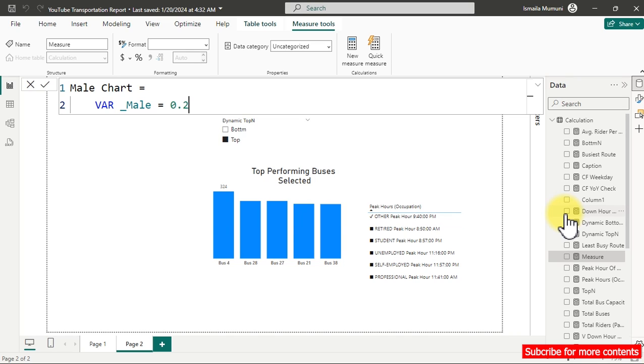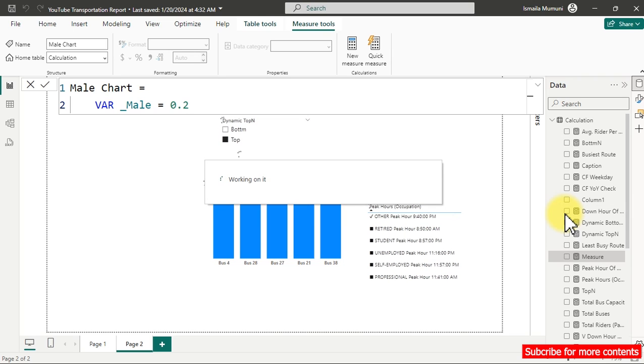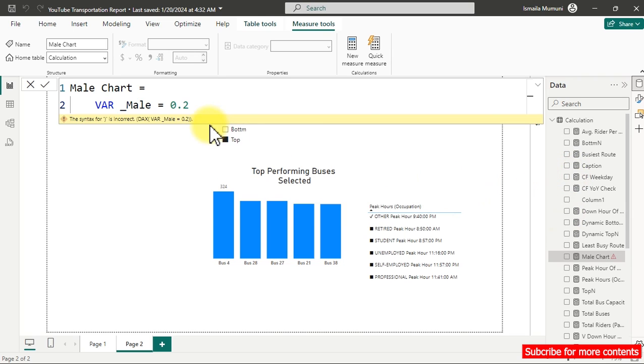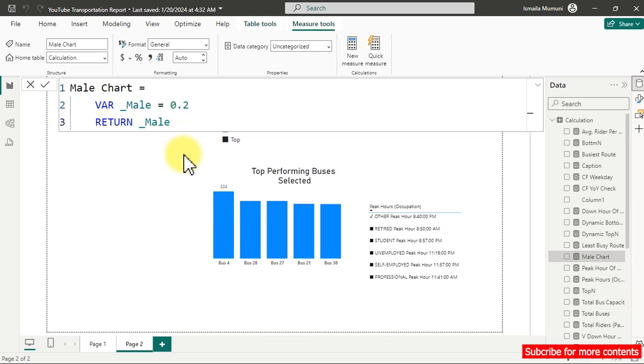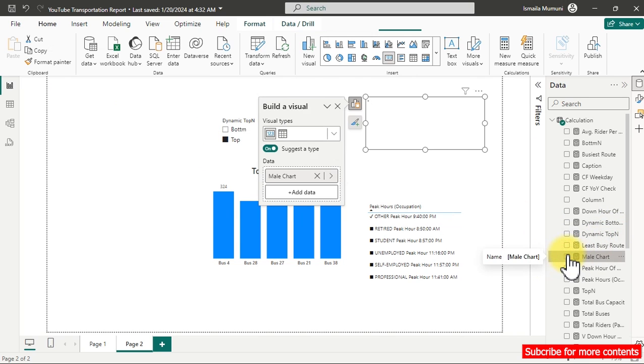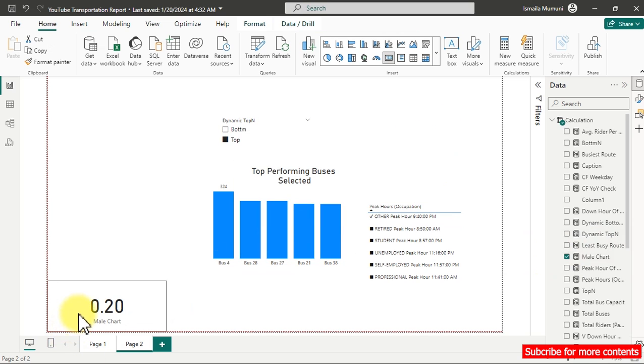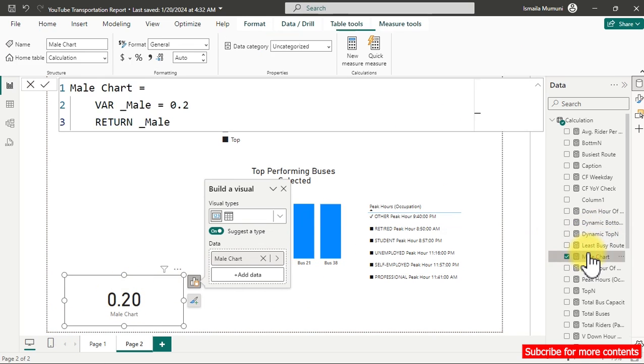Maybe you might be thinking, what the heck are you doing? Why are you doing this? Whatever. So I would love to, oh, sorry, I mistakenly hit the enter key. I would love to return this to show what the result we have here looks like. So this is return. I will return underscore male. We want to see the result here. So this is just 20% in decimal point here.